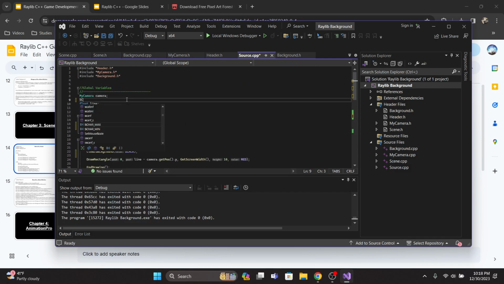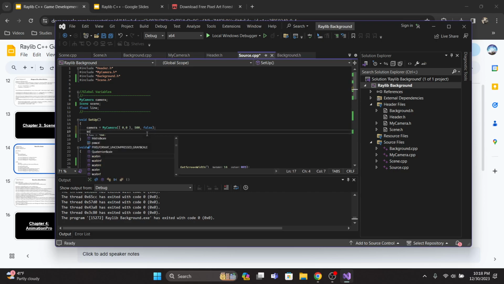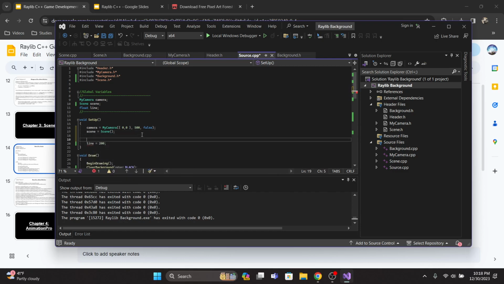So let's create a scene variable. Oh yeah, make sure to include the header file for scene. And then the scene, visualize it. And then here's how to add backgrounds to the scene. You do scene.add background layer, and then you have to load textures in.